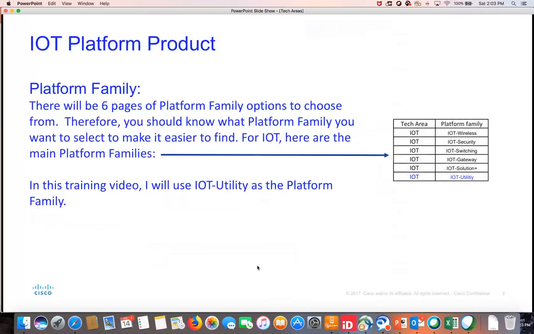For the platform family, there will be 6 pages of options to choose from. These are independent of the technology area, so you will need to be able to select no matter which technology area you choose. For IoT, I'm choosing IoT-utility, and by knowing this, it'll make it easier for me to do a search for the platform family. So in this training video, I will use IoT-utility as the platform family.